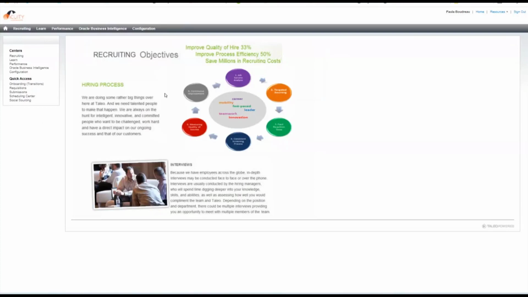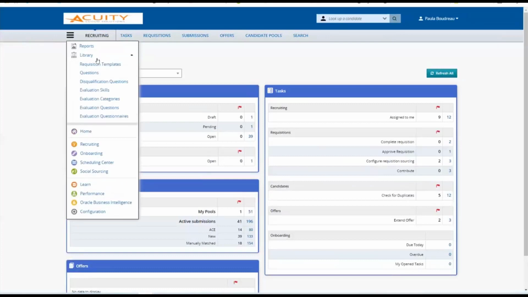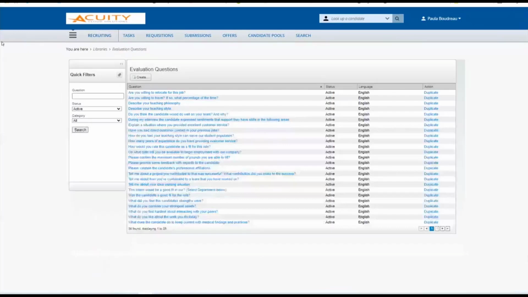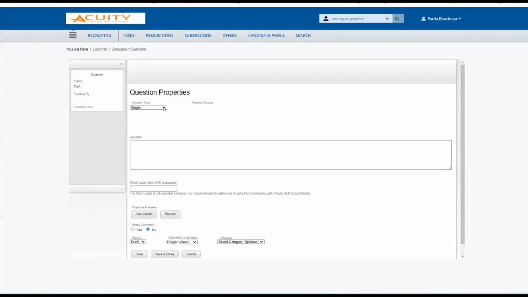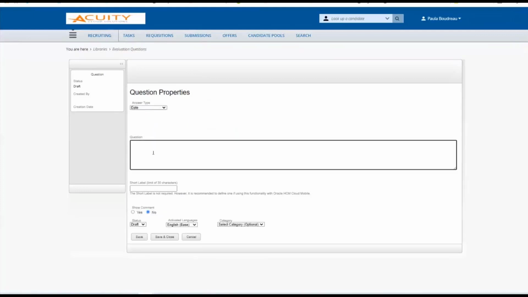So I am actually going to go into my recruiting center and go into my libraries. And I'm going to start with evaluation questions. So what you want to start doing is go in and create your phone screen questions. You would just go through and decide whether it's a single or multiple. You can even do a date or a text. So I'm going to do a date.